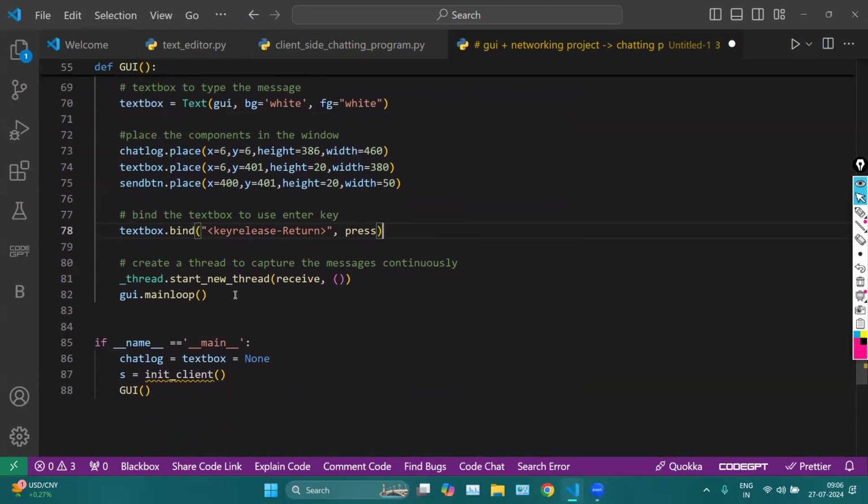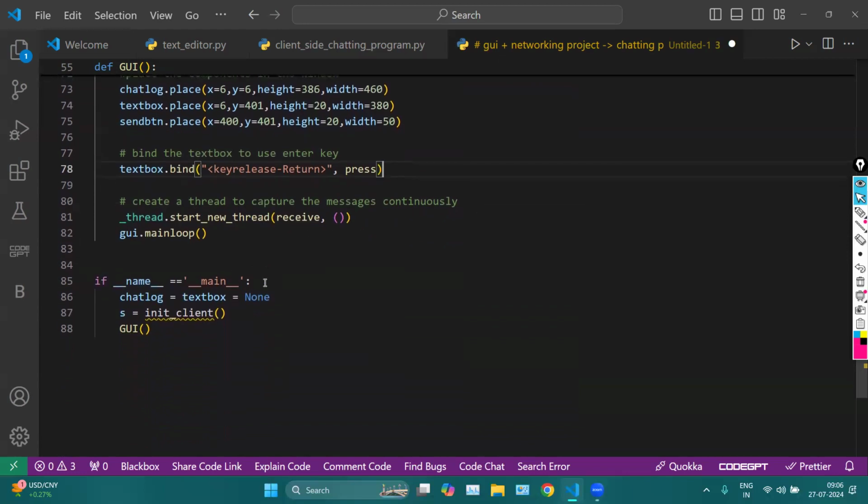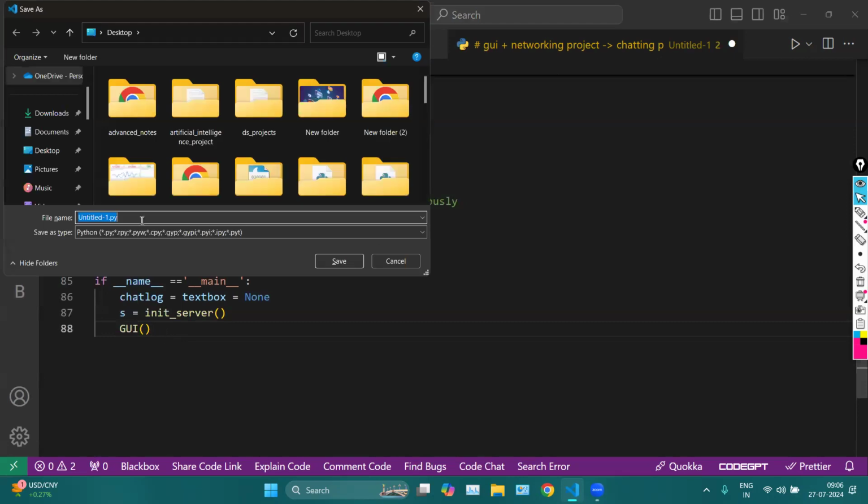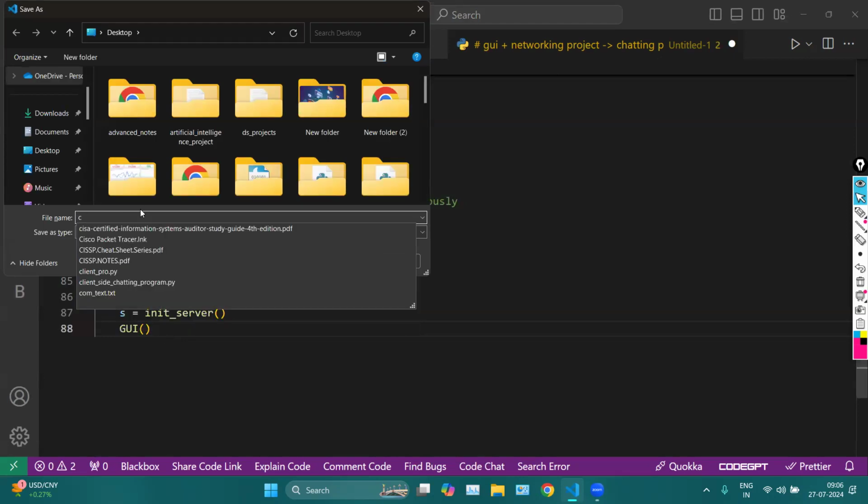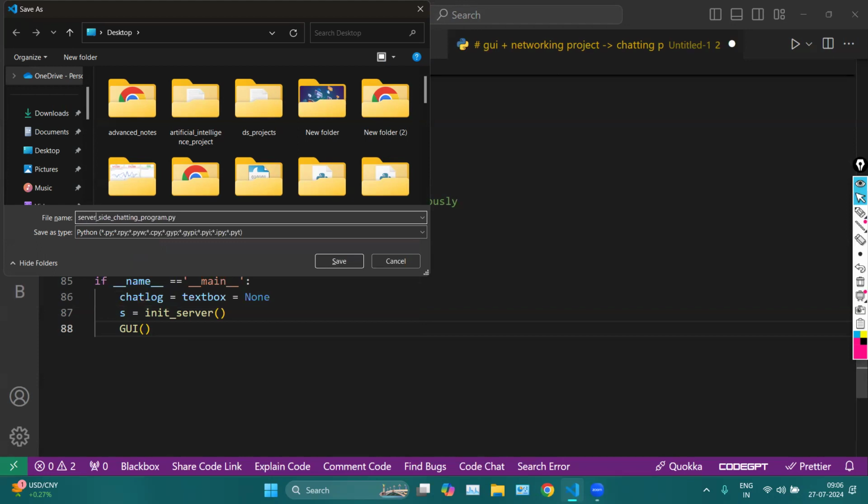Then I'm again creating a thread here for receiving the message. Then I'm running the main loop. And then I'm calling the function which initializes the server. And that's it. I want to save this file. The file name should be server. I can take this file name and, in place of client, put the server-side chatting program.